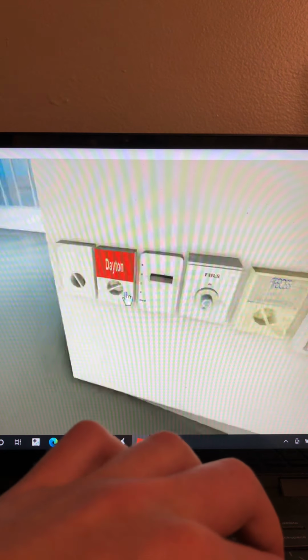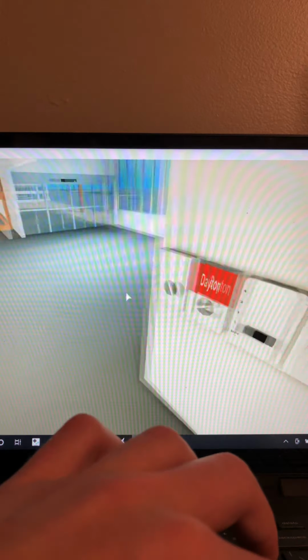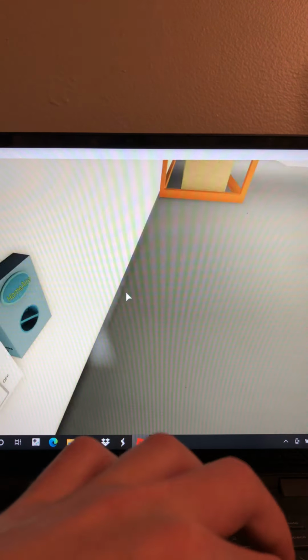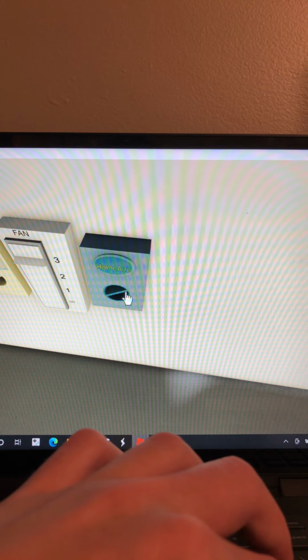Right here. I'm the owner of this Home Depot, and I can turn the fans on high, so I'm gonna go do that. Well, the Daytons are already on high. It's just everything else. There, everything is switched to high speed.